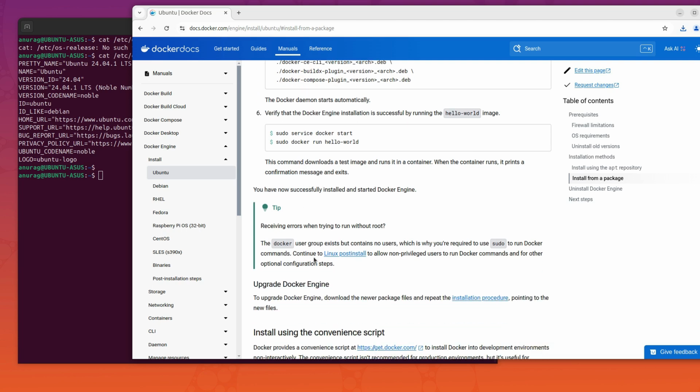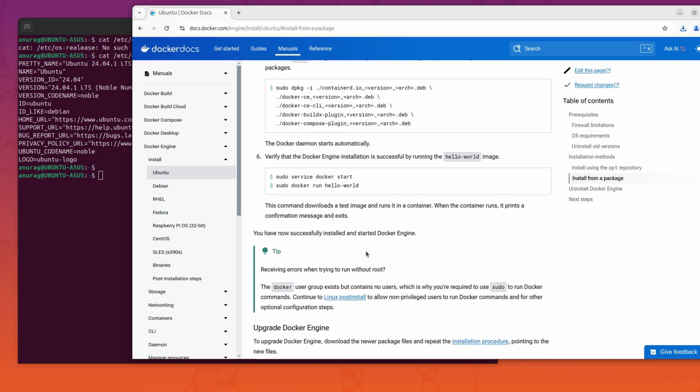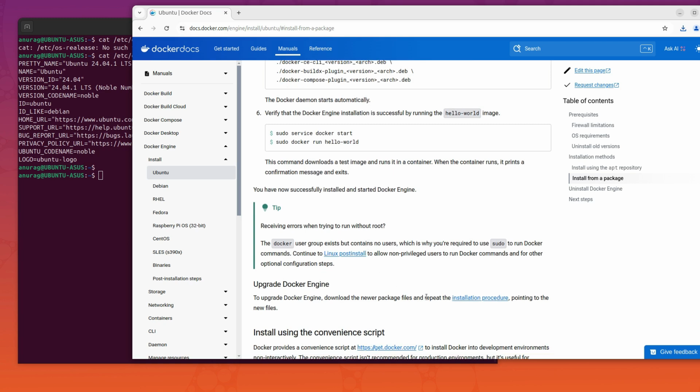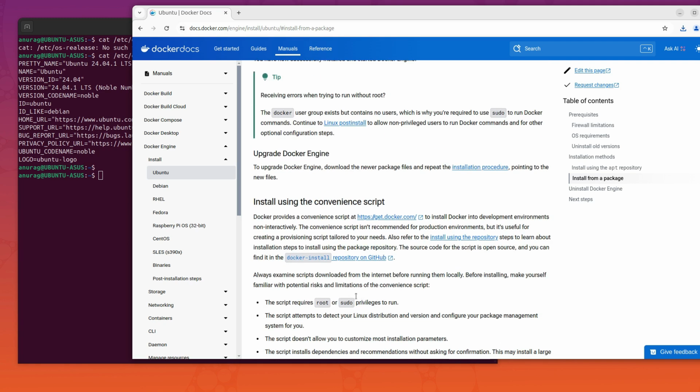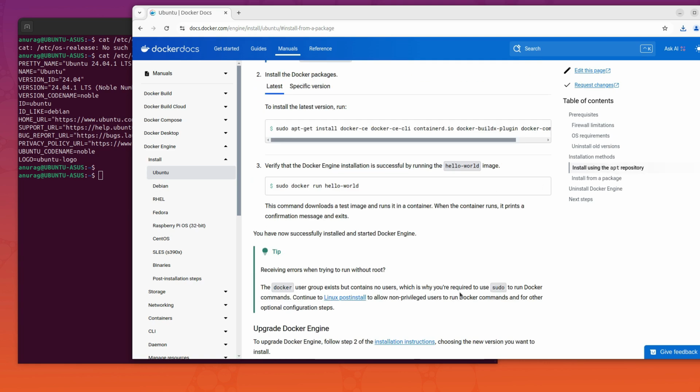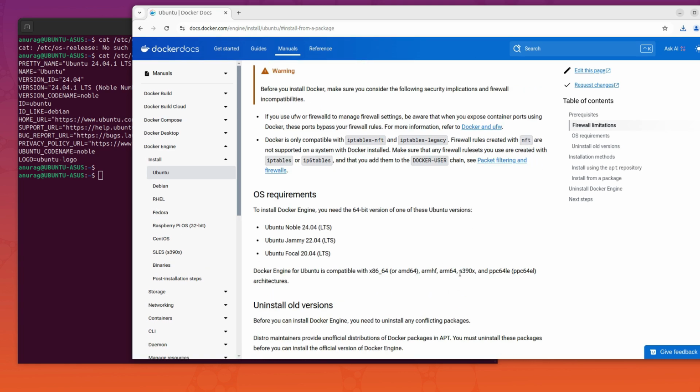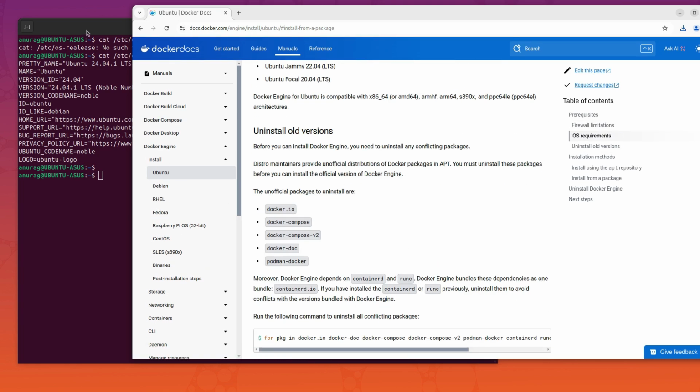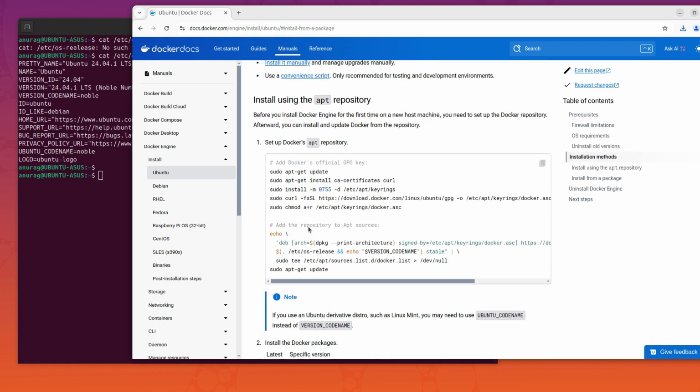The next would be a convenience script, which is a very good source when you need to do those things in one shot. The convenience script is a good option to do that, but since we are going to do it manually for our Ubuntu machine to, let's say, start learning Docker, then we can actually start from the bare simple method, which is installing using the apt repository.